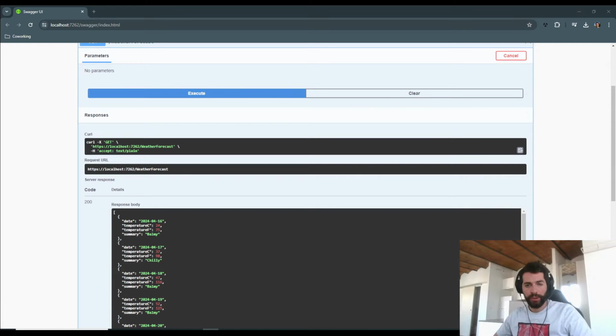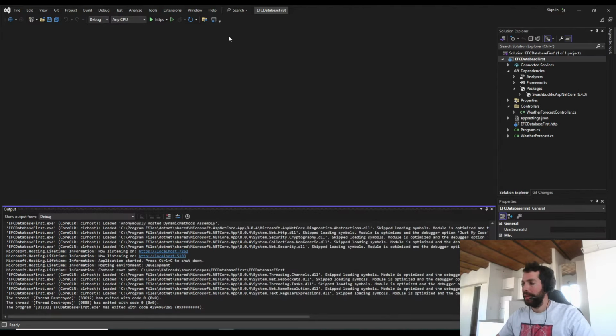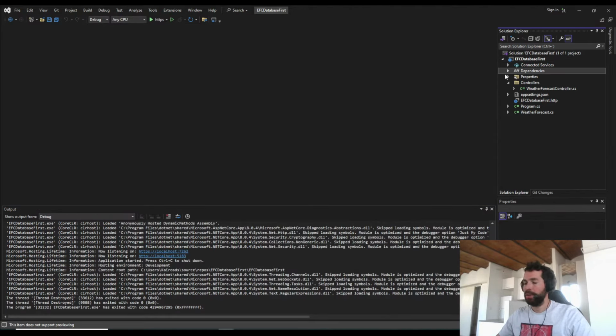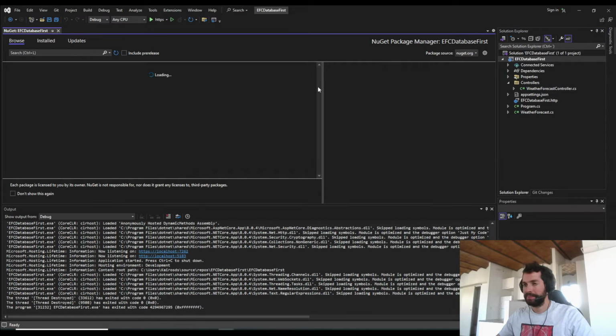Okay, now we are going to install the different packages that we need in our project. I will go back to our project, and I will stop the project by clicking this icon. And now, in order to install the different packages in the solution, you need to right click here, and click on Manage NuGet Packages.